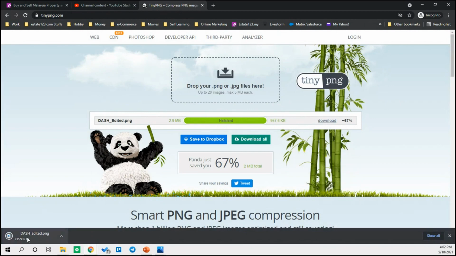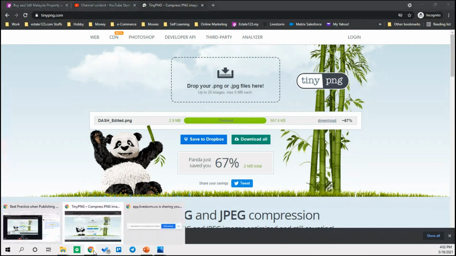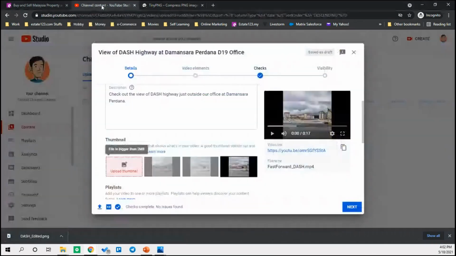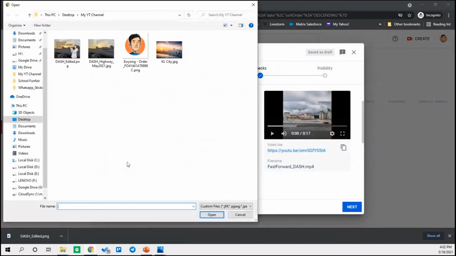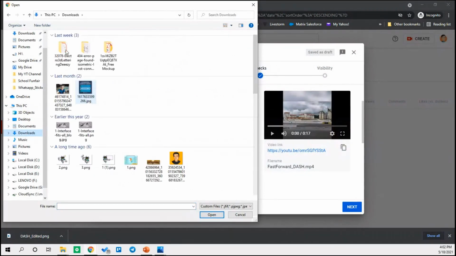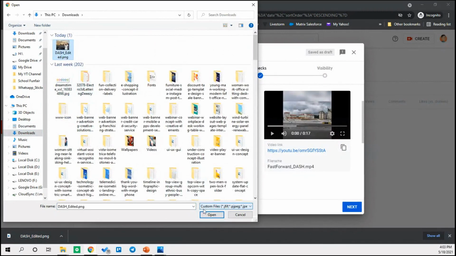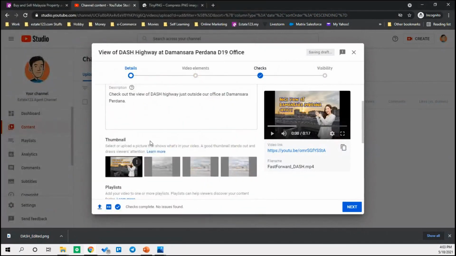Okay, so it's downloaded. Let me just go back to the YouTube here. Okay, so now I click on the upload thumbnail, and then I go to the download folder because just now I downloaded it to my download folder. Okay, open. So now I see it's already uploaded the photo that I've created just now. And this one, you see, it will be better because the user can see what this video is about just by looking at the thumbnail.